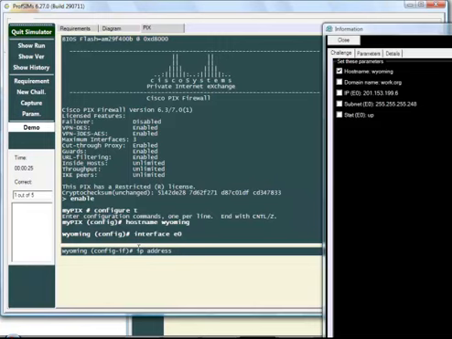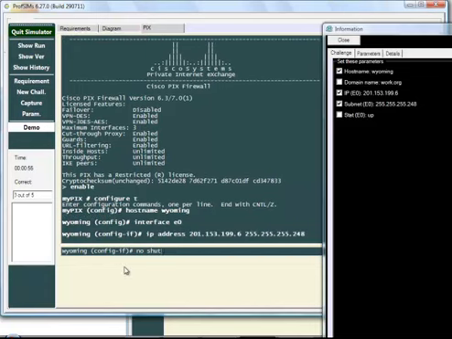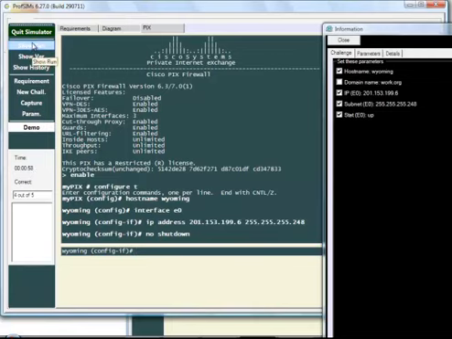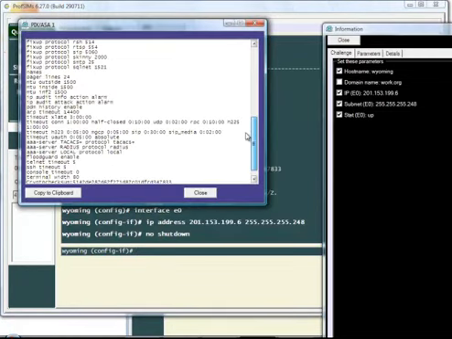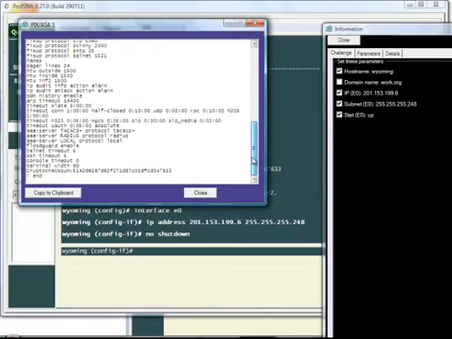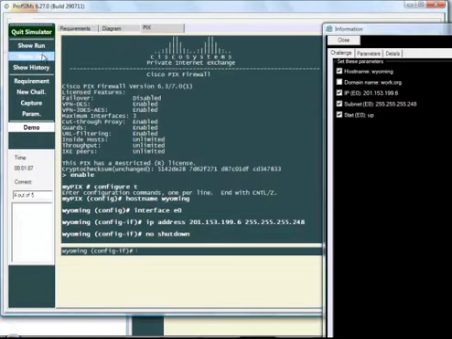So we can see here that we're supporting PIX version 6 and 7 and ASA, which allows us for a structured configuration. And let's set the IP address up here, 21.153. Okay, so you can see that the PIX ASA configuration looks slightly different from the normal Cisco configuration.